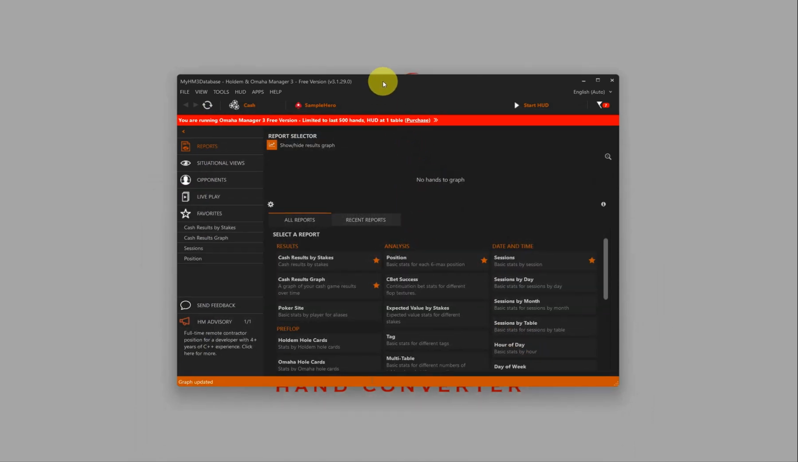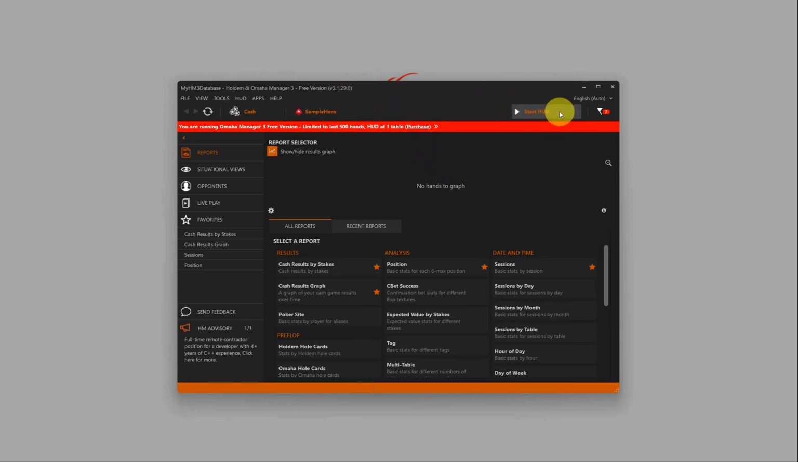And on the main window of Hold'em Manager 3, just click on Start HUD. When it's showing Stop HUD, then that means the HUD is already running. And that's it for the Hold'em Manager 3 setup.